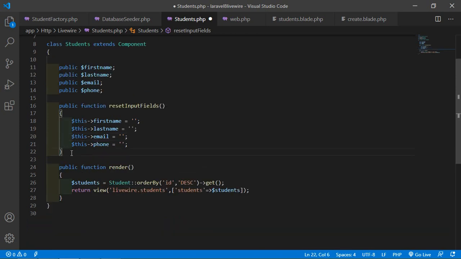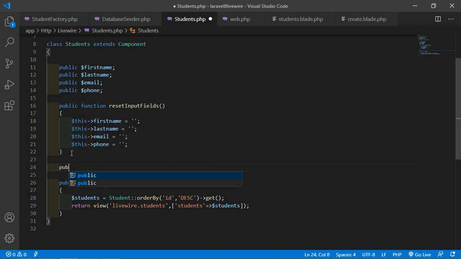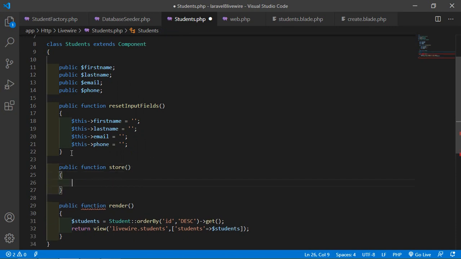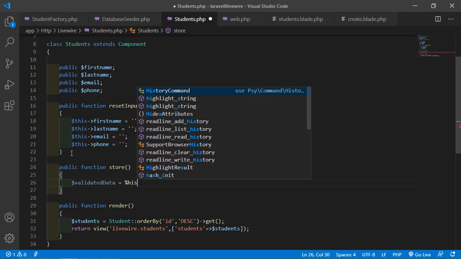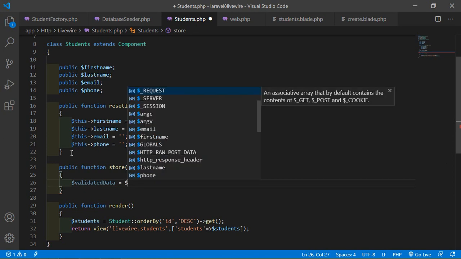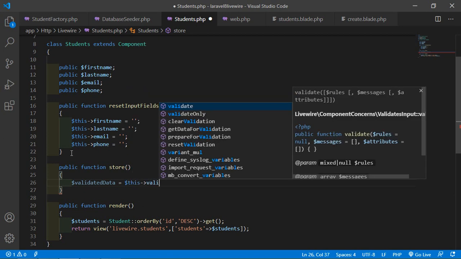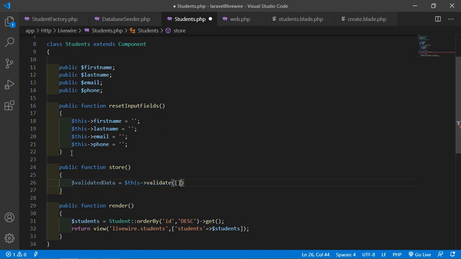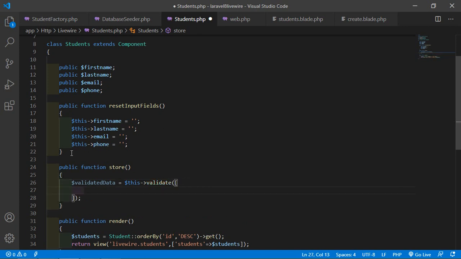Okay, now let's create the function for storing the record. So just write here public function, function name is store, and inside this first validate the record. So just write here validated data is equal to $this arrow validate, and inside this just pass here the field name. Okay, so field is first name, and just add here the validation required.